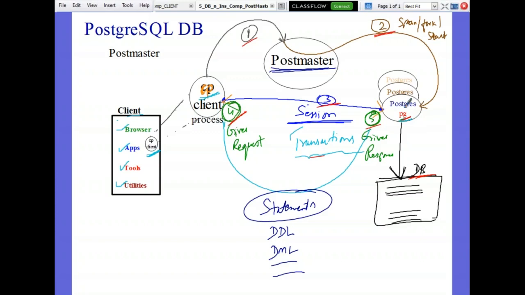Same user or different user, for every client session, a PG process is started, and the communication is direct between the client process and the PG process to which it has been attached. Who's going to do that? Whenever a client connects to the server, there's a master process responsible for this activity, called the postmaster.